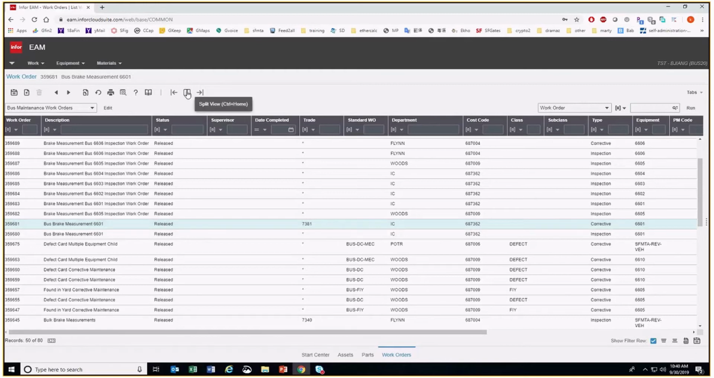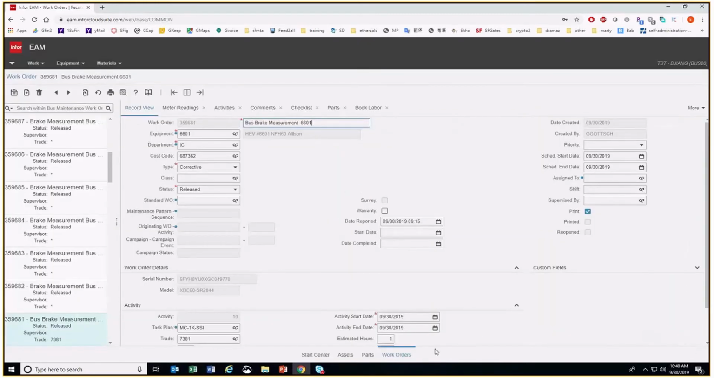Ben, if we go back to split view, notice the cursor is blue down there. Notice how that record number is 35961. That matches up with the detailed information on the right side of the form. If you click your cursor in the work order field, notice this is work order 359681. Now, place your cursor on the next record above, which is 682. Notice how when you click that, the detailed information of work order 359682 is populated here. And it changes, right?